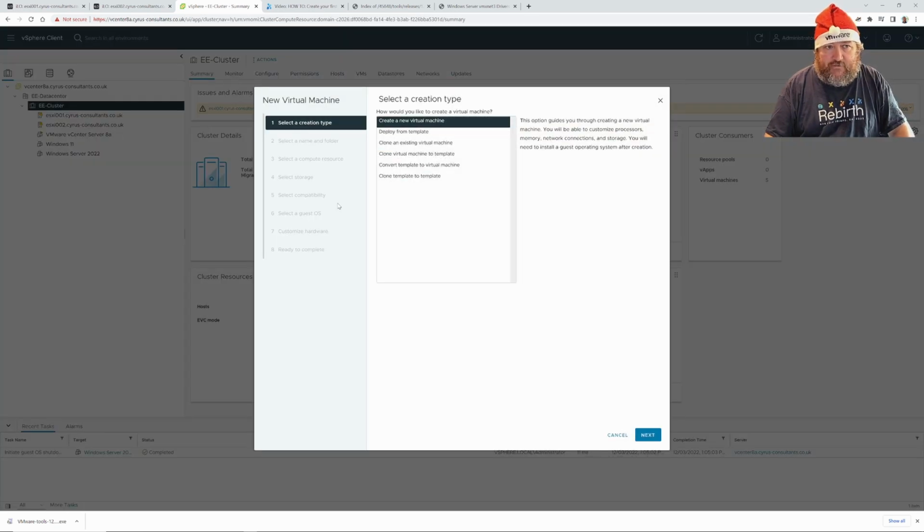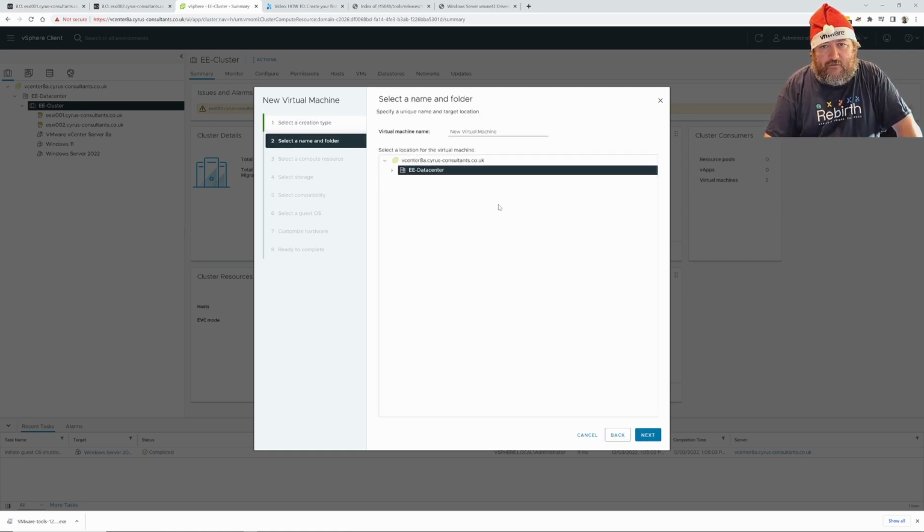So I'm going to right click our EE cluster and select new virtual machine. I have actually previously turned off our Windows 11 and Windows Server 2022 machines because I think that our ProLiant MicroServer Gen8s are maybe running a little bit out of steam with that memory. So we'll see how we go. I'm going to select create new virtual machine, and click next.